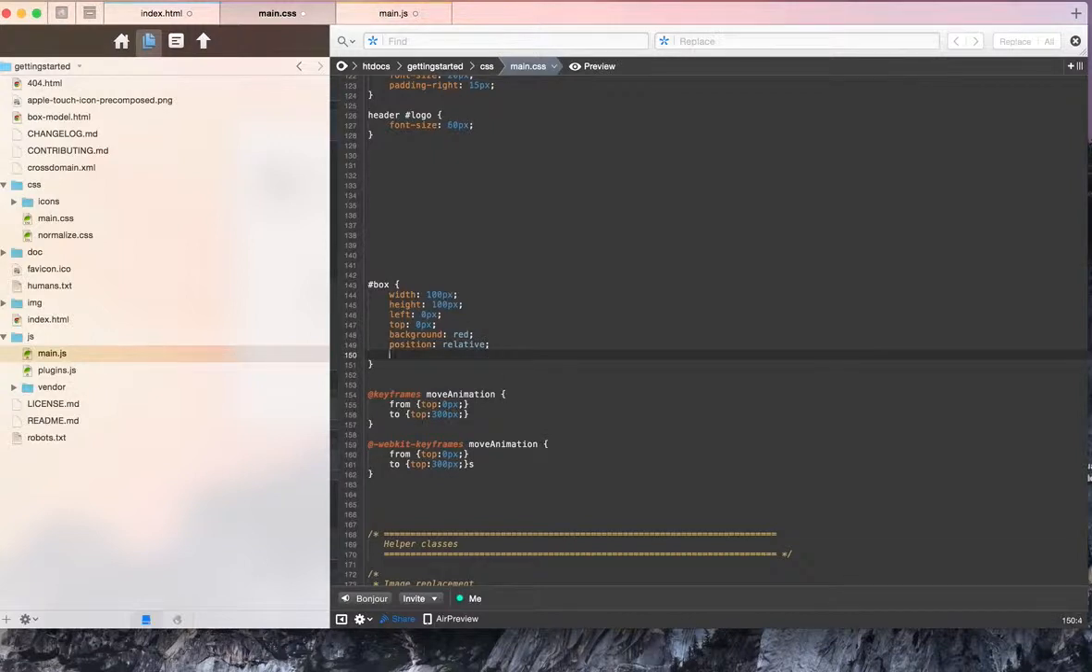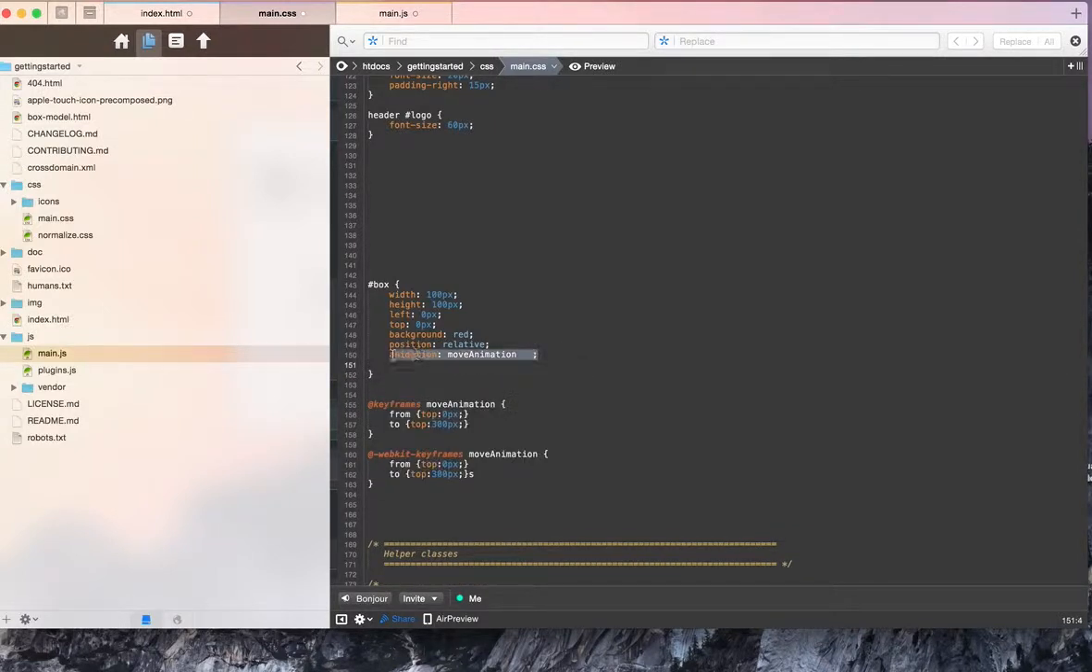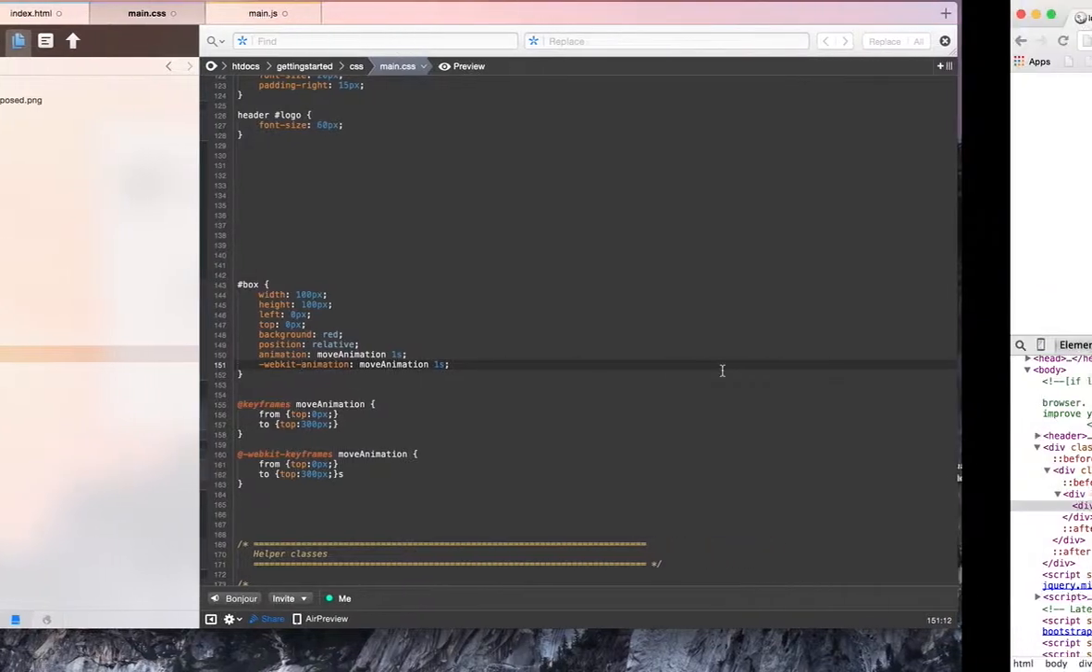Now, to do this, we have to call our animation by doing, we're not using transition, we're using animation. And we're gonna call this move animation. And we get to give it a time. So let's do 1 second. And of course, do the same thing, but with a WebKit. And let's see if it works.